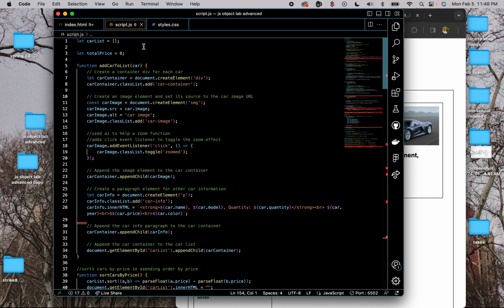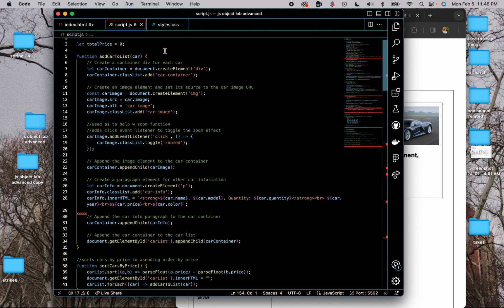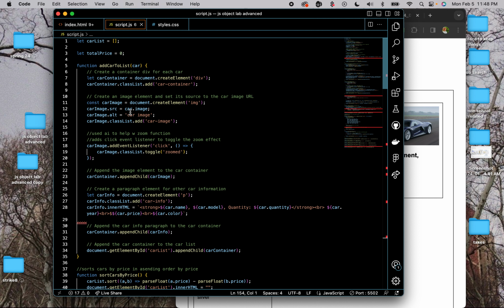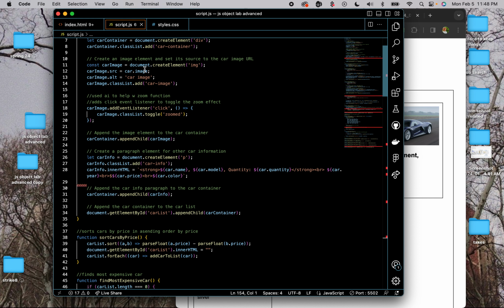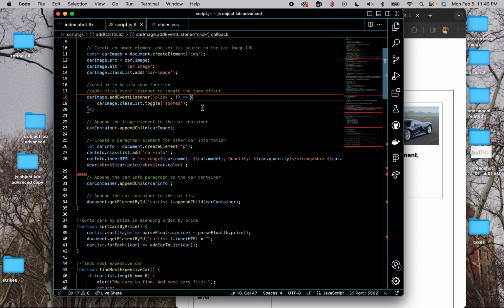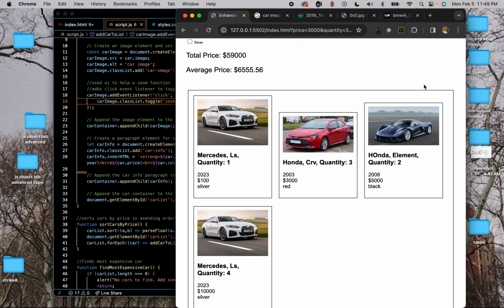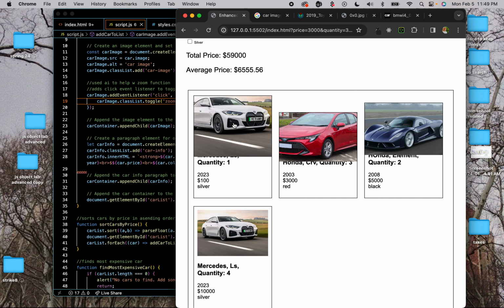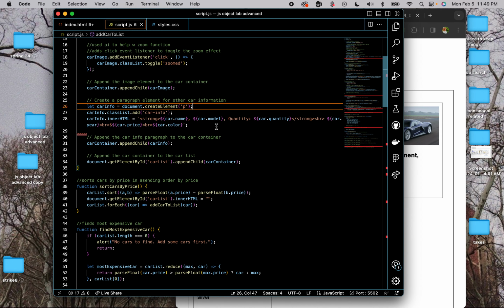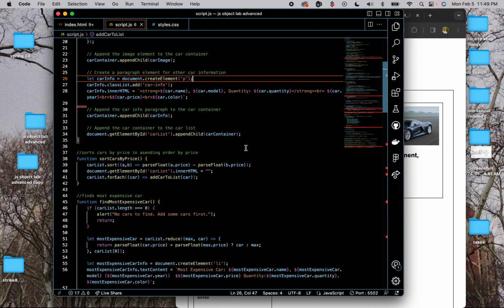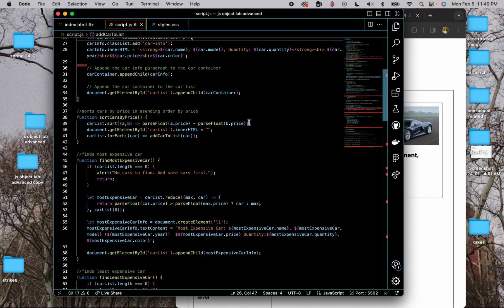So here I have my car list array set up. So I have all of my different functions. So this main function is to add the car information to the car list. So here creates a container. This is helping create the image, and then here I did use AI to help me with the zoom in function. Oh, I forgot to show that, but when you click on the images, they get larger. And yeah, the rest of the car information put into a paragraph element, so it's displayed below. And adding it to the car list.